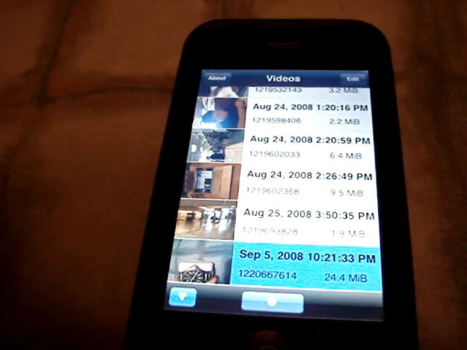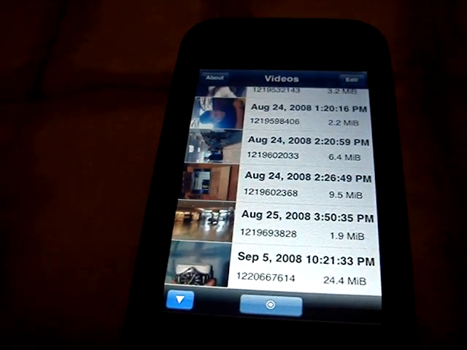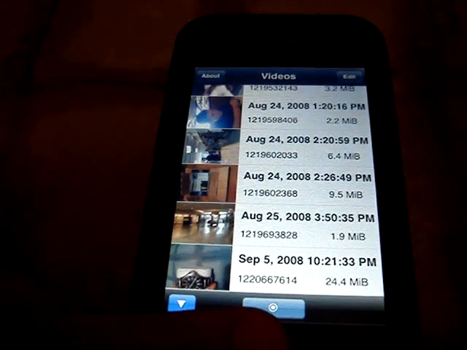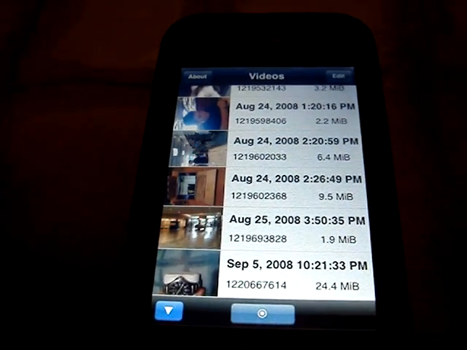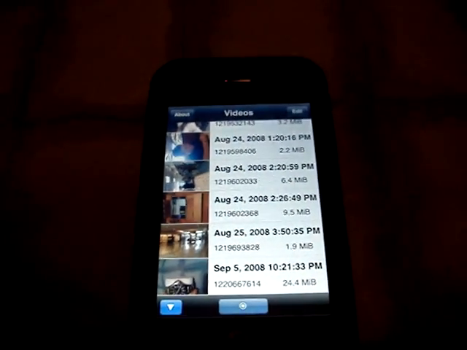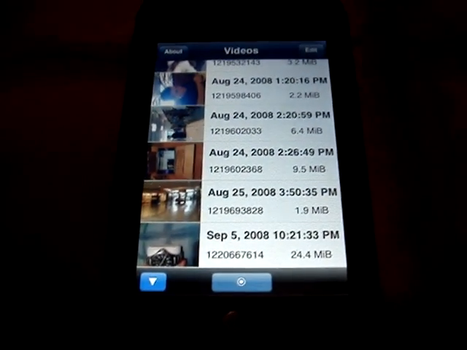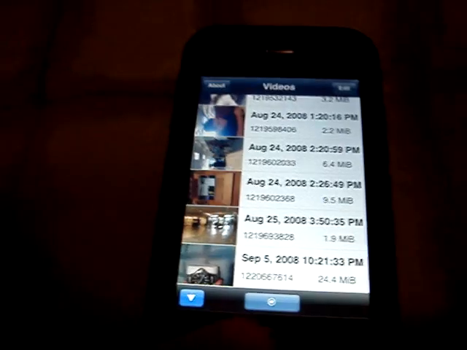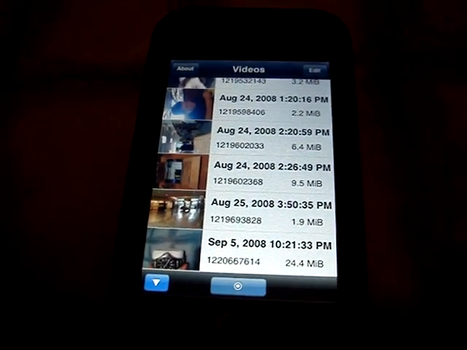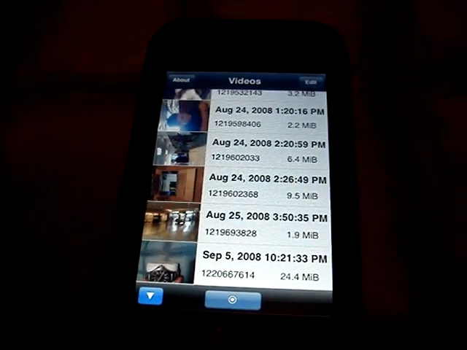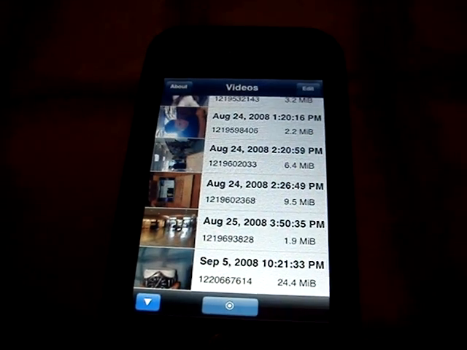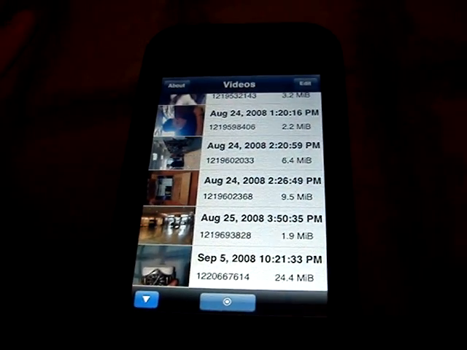That's the end. Okay, and as you see there, I took a video with the new audio capabilities, and I think it's really good, and the picture quality is very good also. So go check it out and download the update from Cydia, or if you haven't downloaded it, download it from Cydia.